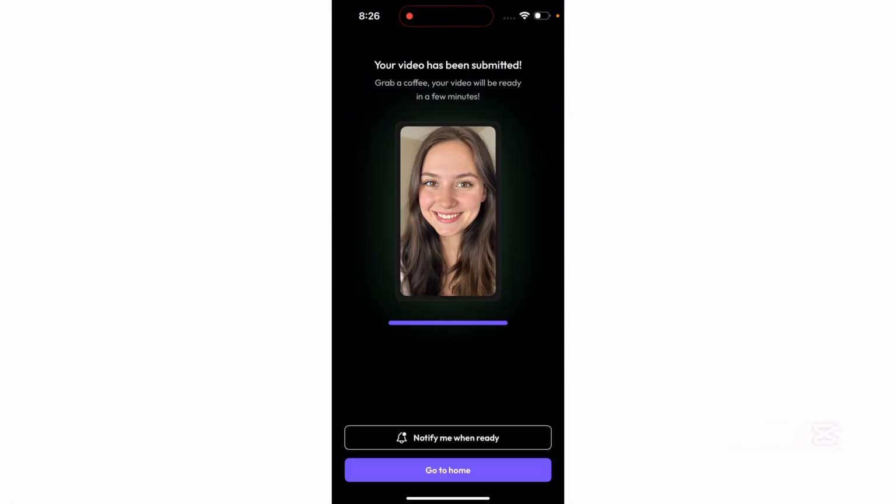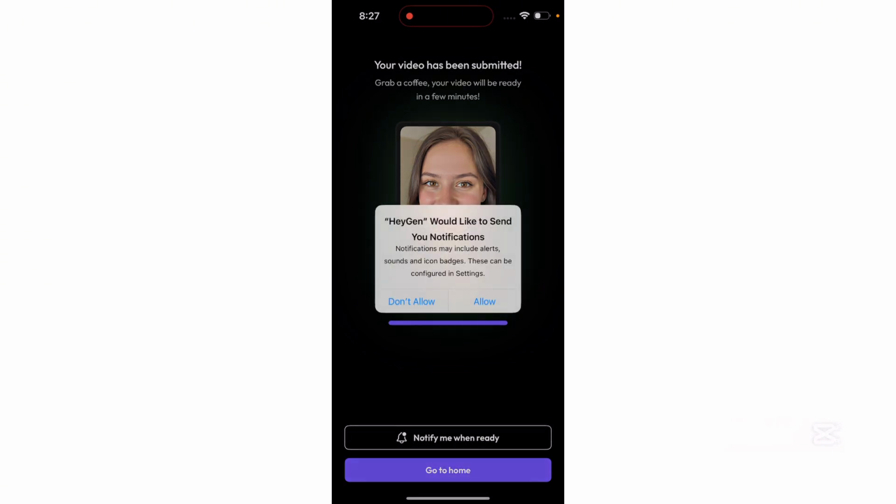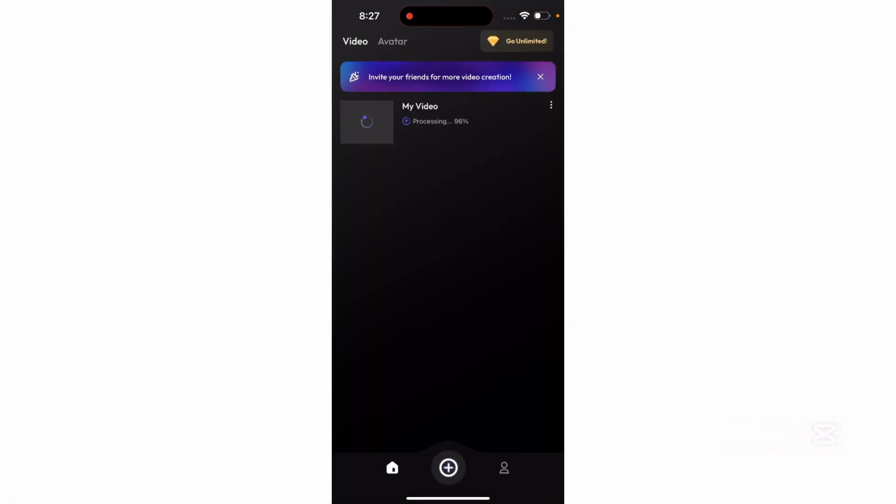So they are saying that the video will be ready in a few minutes. So let's select here notify me when ready. So they will notify you. For that you have to turn on the notifications. And here let's go to the home page, because when it is ready they will let us know. Here you can see that they are creating the video for us. You can see that it will take some time.